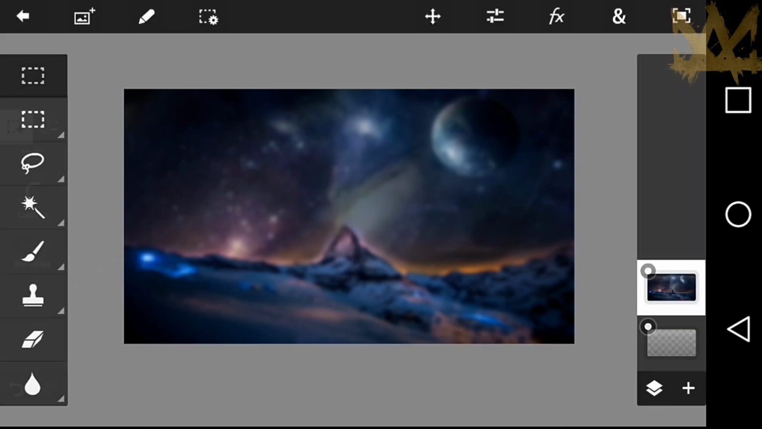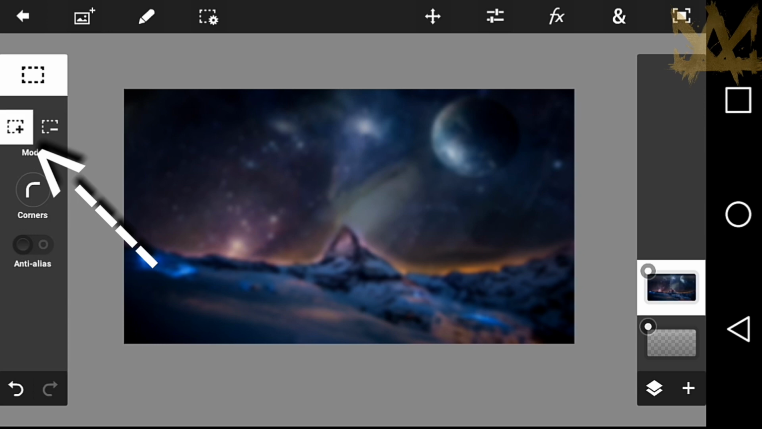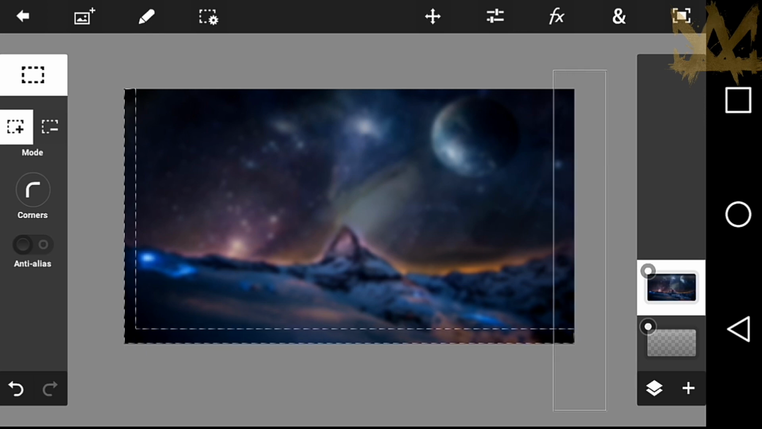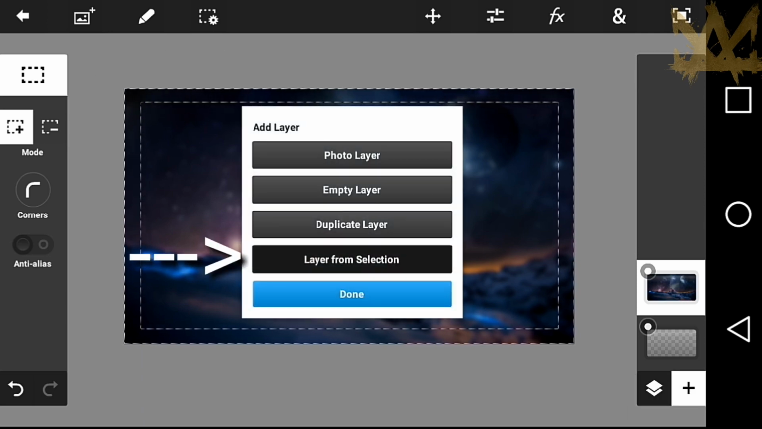And then I hold down here and go to the marquee selection tool, click on the plus, and then what I do is I try to keep it equal on all sides. Just do like I'm doing. It's pretty basic. I'll show you what this effect does. So once you've done like this, you click on the plus sign and click on layer from selection.